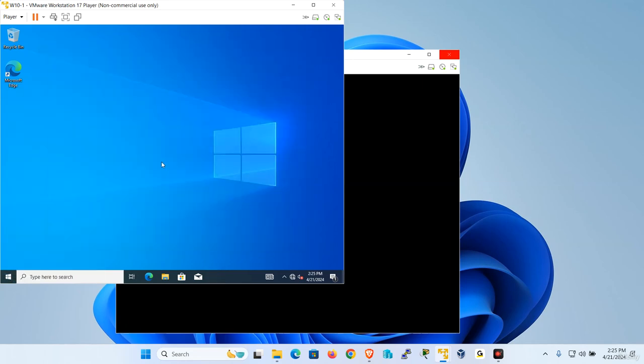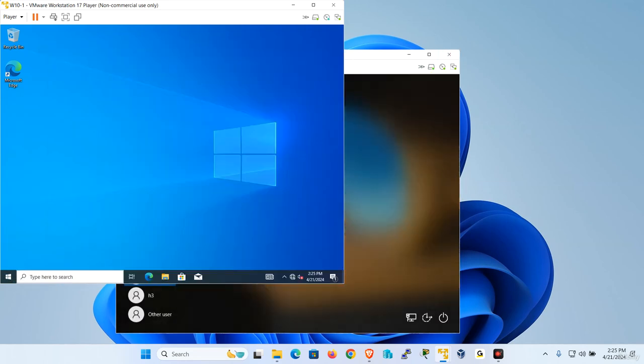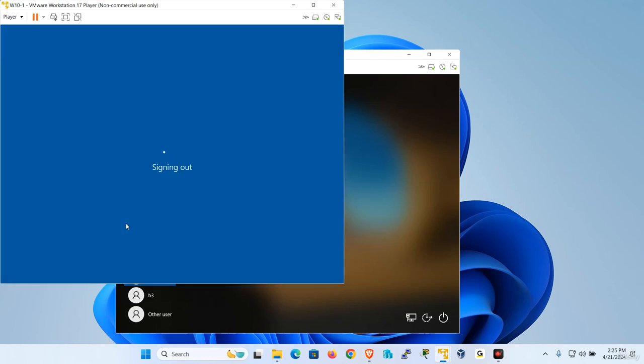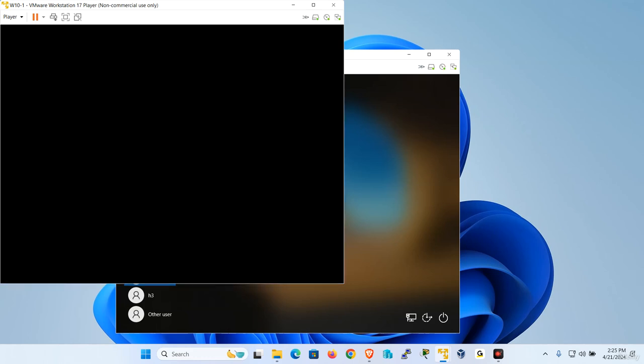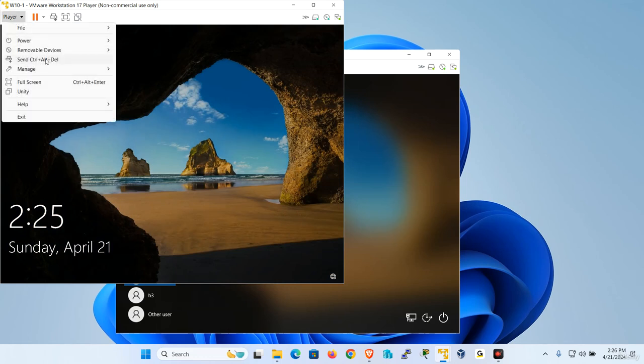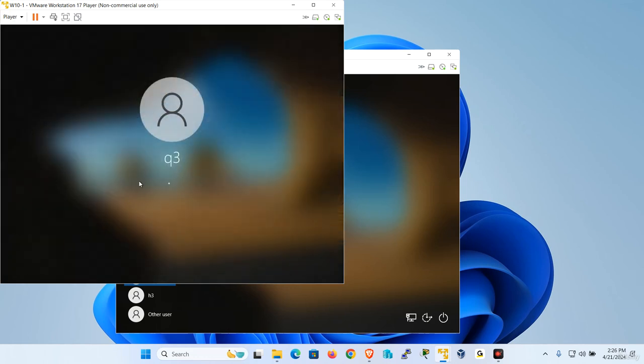So this, just to show you, right? So when I try to open the command prompt over here, I could open it because the OU is actually winning. Let me just sign out and log on as Q3 and see if I could actually open or not. This time I won't be able to open. Why? Because the domain is going to win.